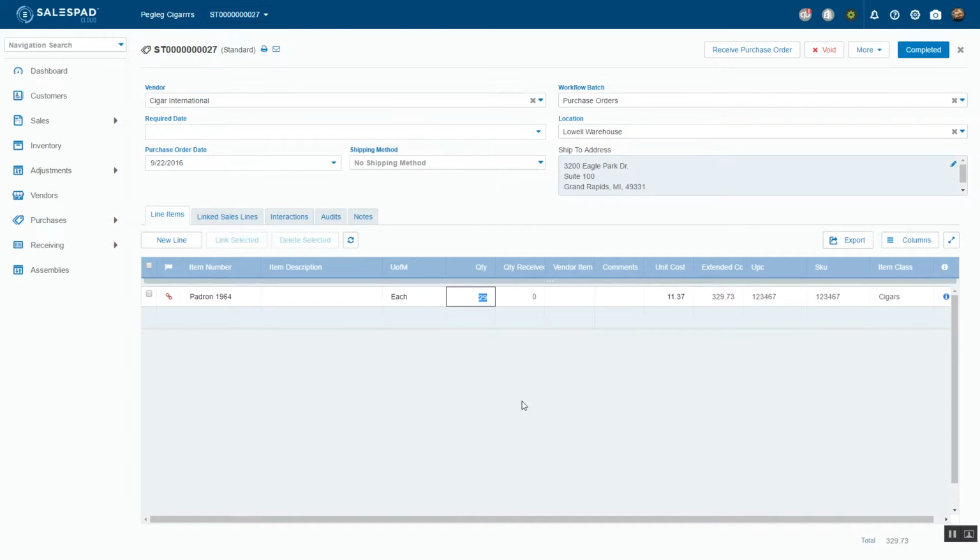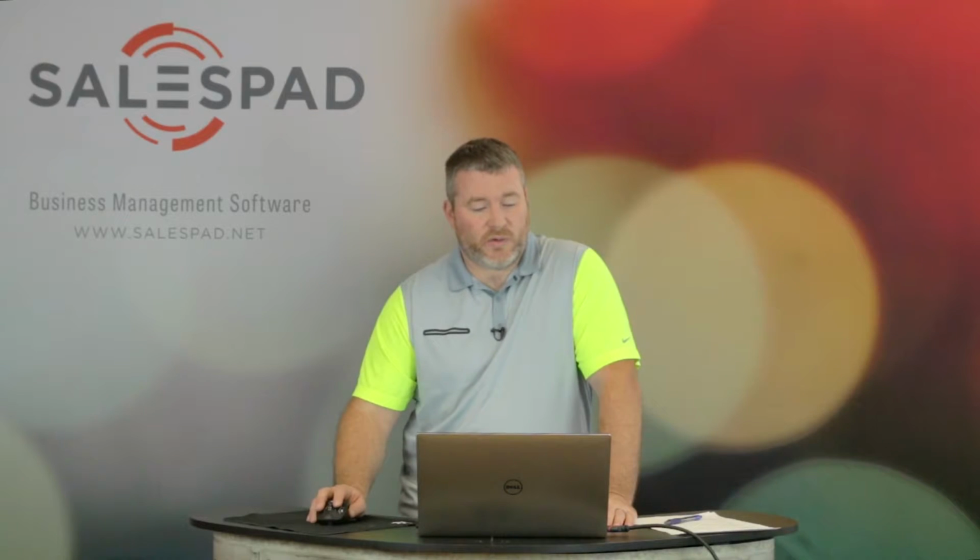I can increase this purchase order quantity, which has no bearing on my sales transaction. All this would mean is that I am now going to purchase additional quantity to stock in my warehouse. So maybe I'm going to set this to 100, and that would actually allow me to purchase and then receive 100 of this item.